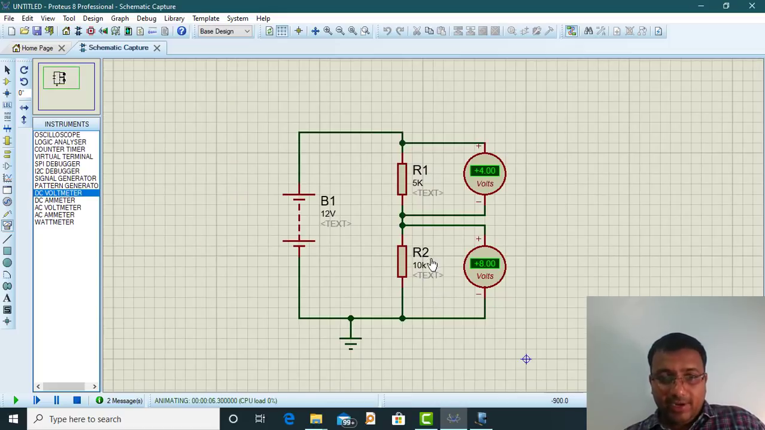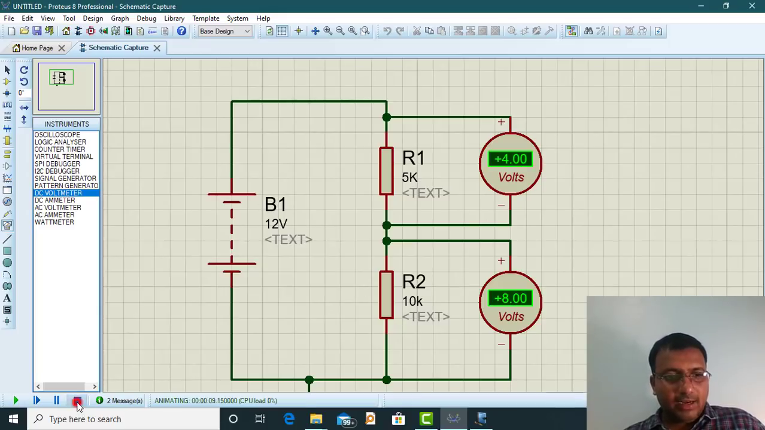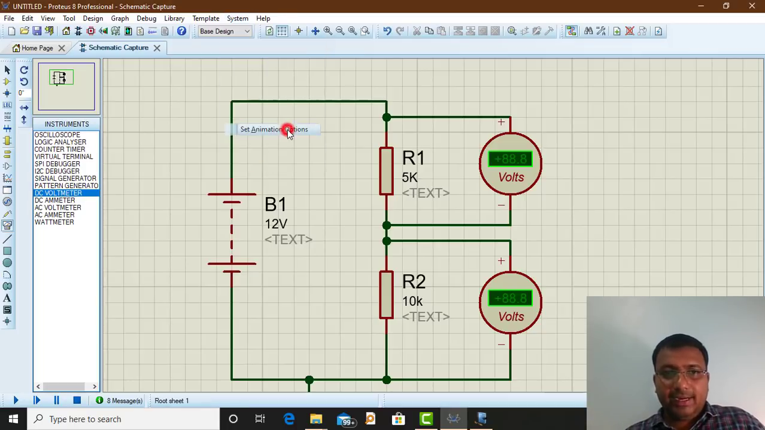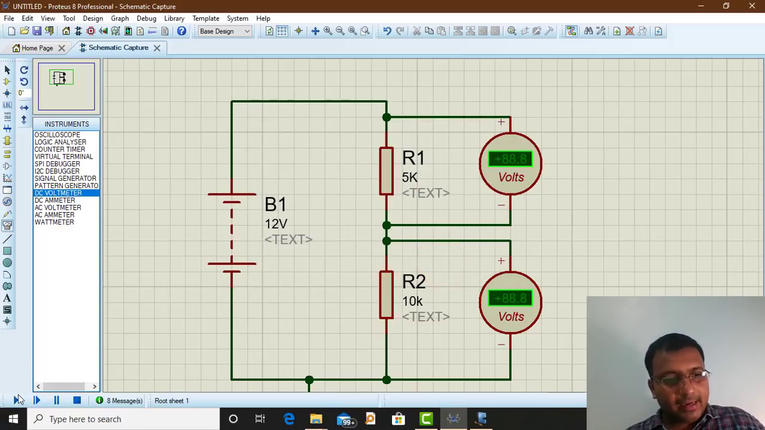Okay, so this is the very good thing they have given, like we can simulate the circuit as it is, and also we can have current and voltage directions as well. So to observe this particular thing, go to system, go to set animation options. Here there are two options, like show wire voltage by color and show wire current with arrows. So tick these two options, click OK after this, and again run it. So you can observe the difference.